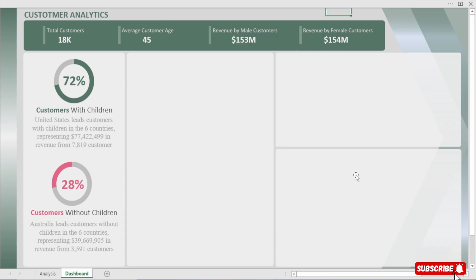So perfect. So whoever comes to the dashboard will know that, oh, okay, so 72% of the customers have children, and then 28% do not have children, right? So those who have the 72% are coming from what? United States. And then this is the revenue that those who have children are contributing from this number of customers. Then this one will be what? Okay, 28% do not have children. And then those who do not have children, they are coming from what? Australia, with their revenue, and this is the number of customers that contributed to this revenue. Do you see that? Yes. So this is what we were trying to get, and this is what you've been able to get.